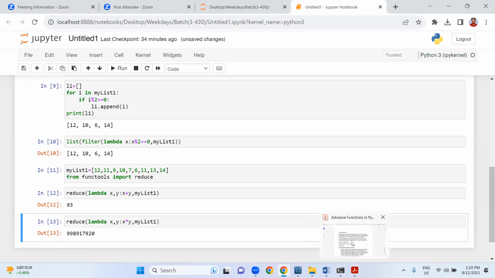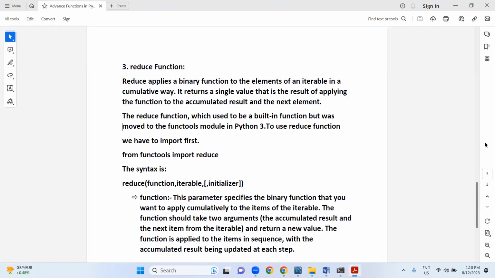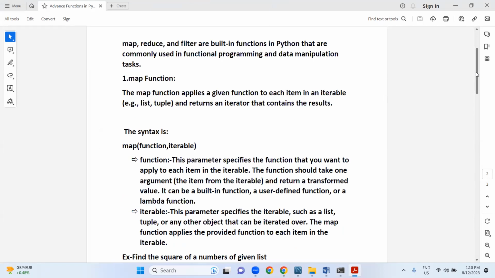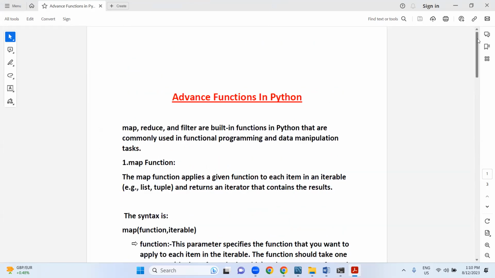So this is all about the map, reduce and filter functions. Do you have any queries related to this topic?